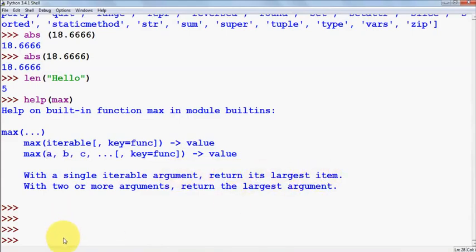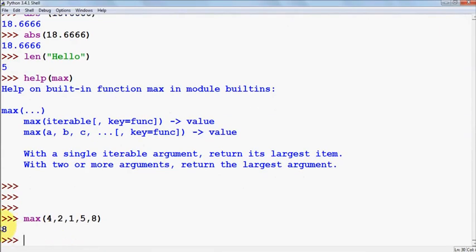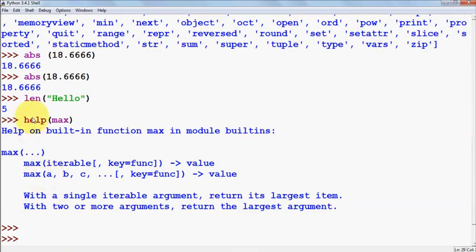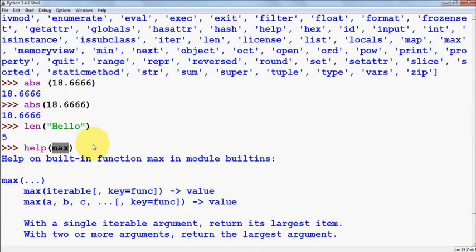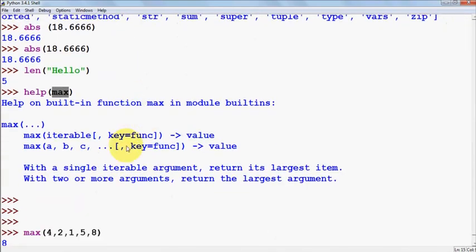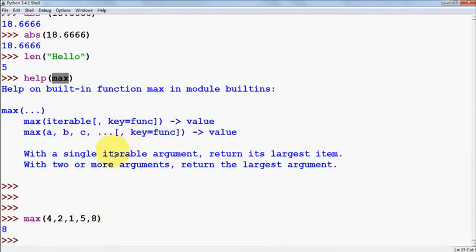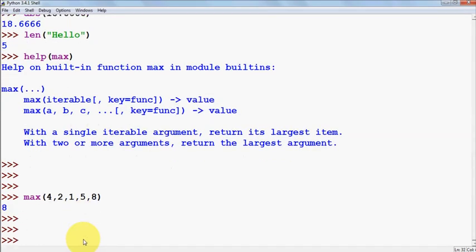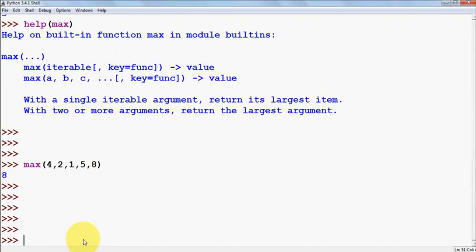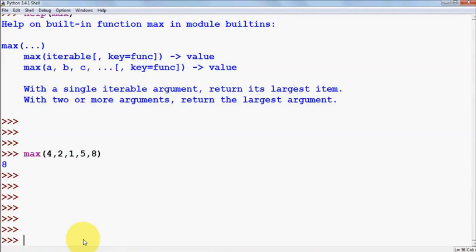Okay, so now I know that when I use a function called max, I can give multiple arguments: 4, 2, 1, 5, 8, and when I press enter it gives me the maximum value, which is 8, right? So in this way you can use this help function to find out what these other built-in functions do, or what is the use of these built-in functions, right? Now this is about the built-in functions.